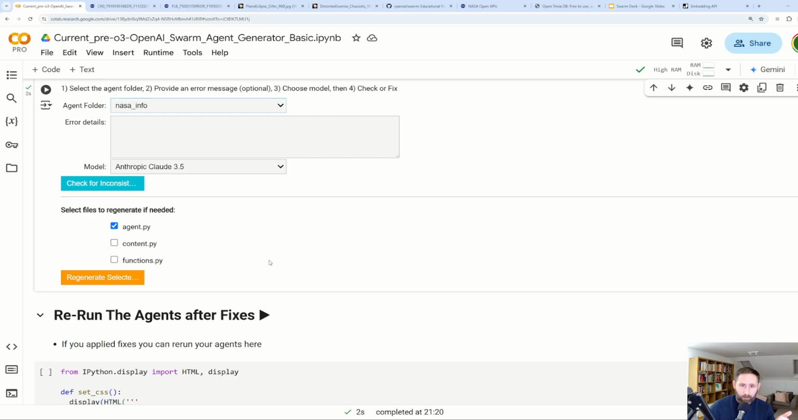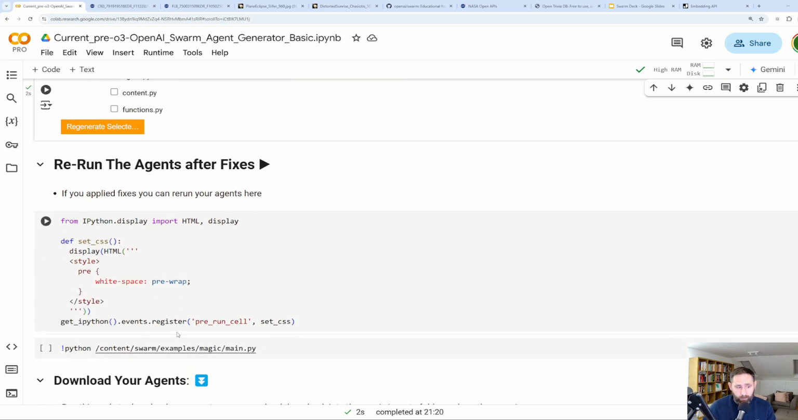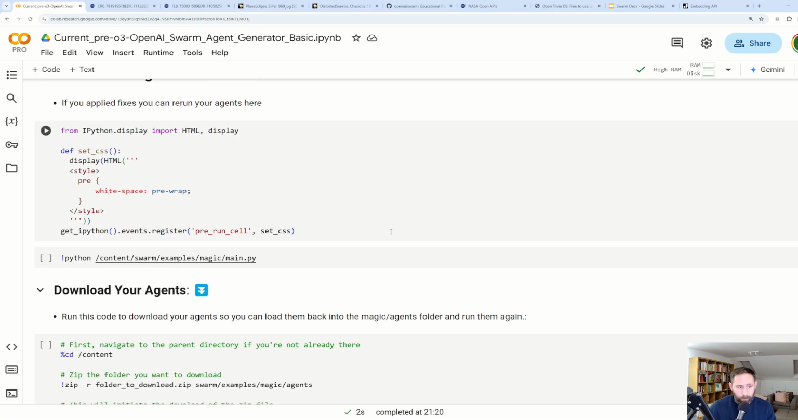Sometimes it needs a couple of runs of the fixes, but so far I've had a 100% success rate with fixing agents. And then once you fix them, you can rerun the agents using this code here.